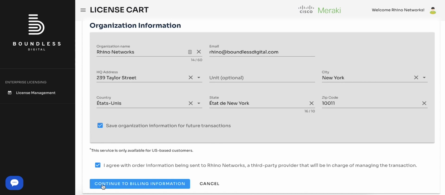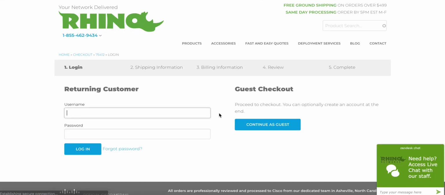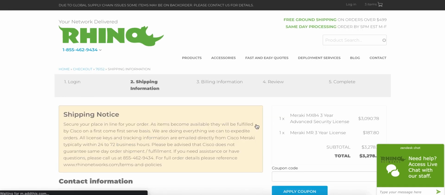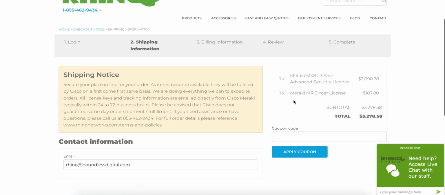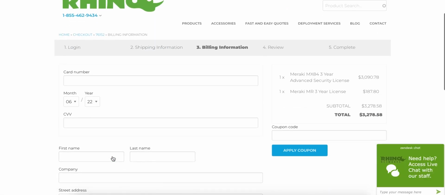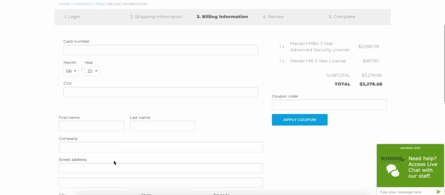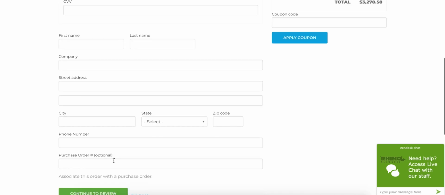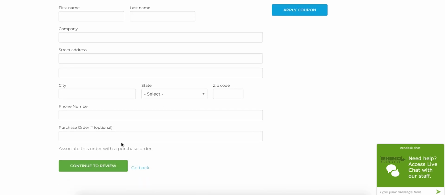Now, you can simply click on the Continue to Billing Information button, which will directly take you from the Boundless dashboard to Rhino Networks, our distribution partner. This option is only available for US-based organizations. The cart will be automatically generated for you here based on the information you entered in the previous steps. Simply click on Checkout and follow the payment instructions to order your licenses.